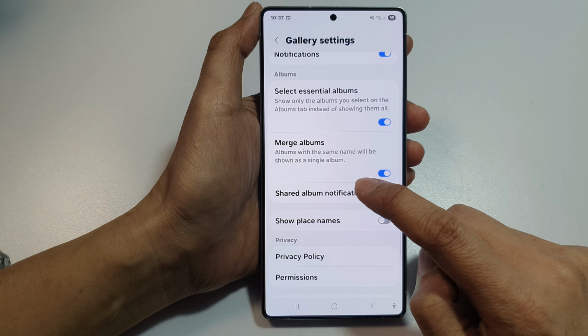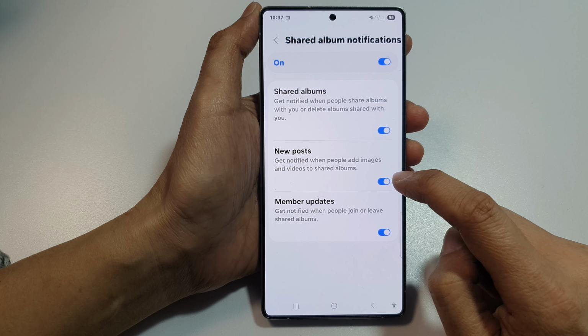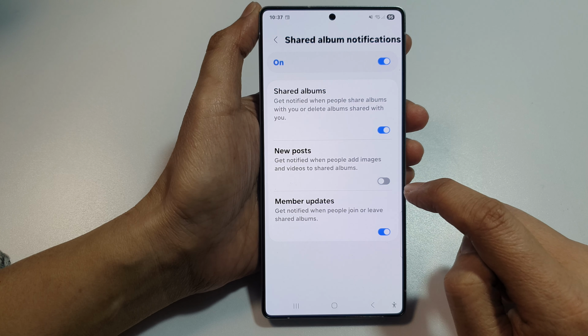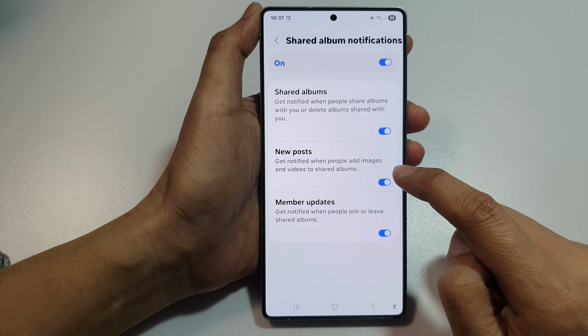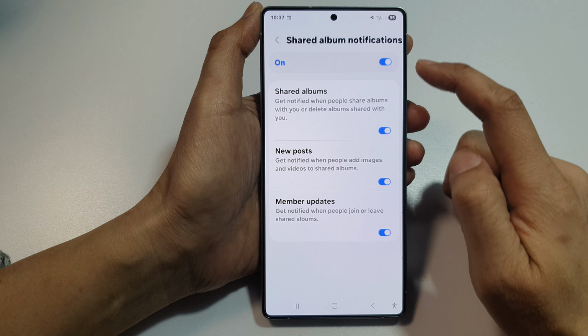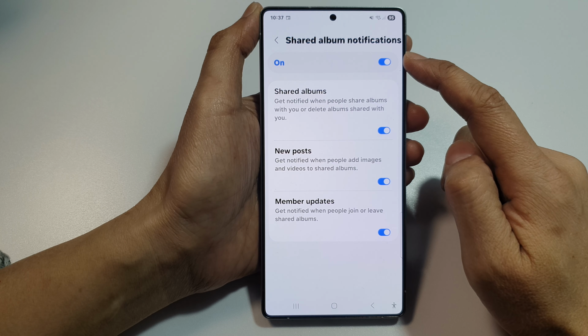Tap on the left-hand side panel. Then we go down and tap on New Post. Tap on the toggle button to switch off or turn on notifications for new posts for Share Album in Gallery.